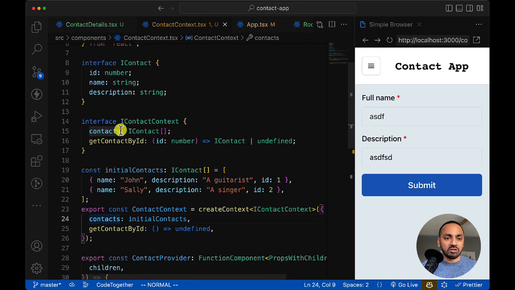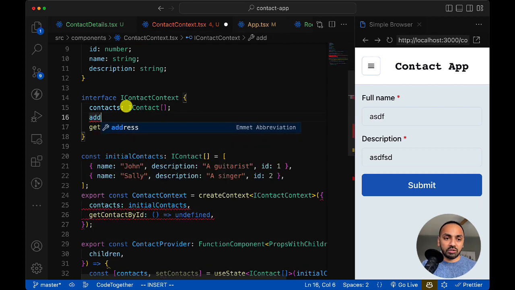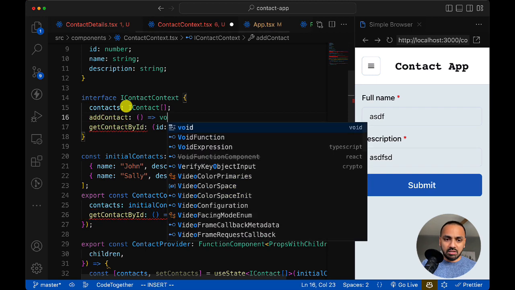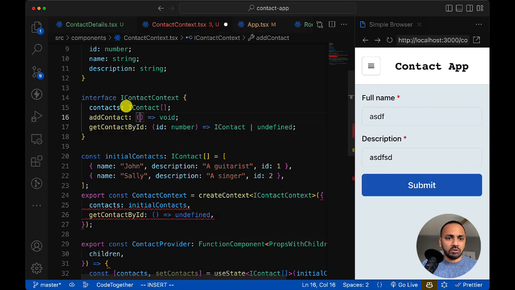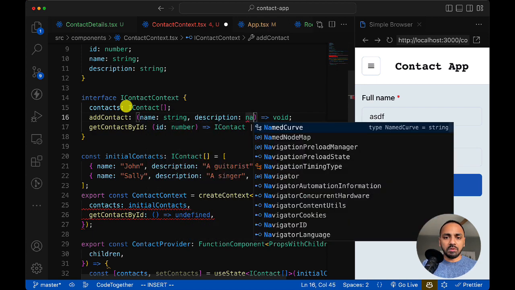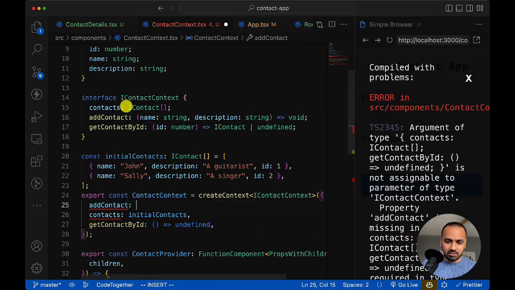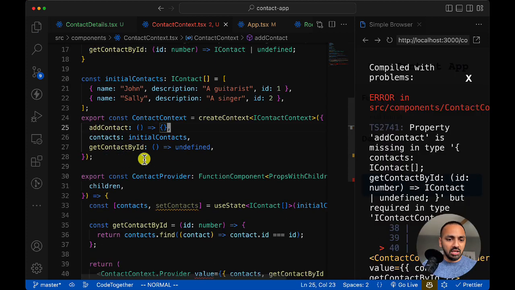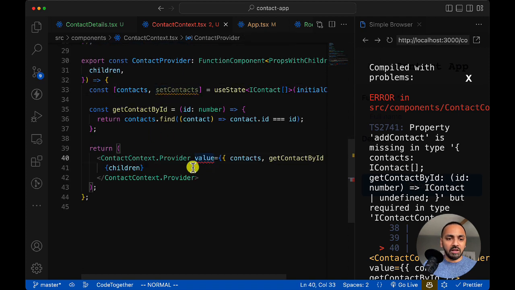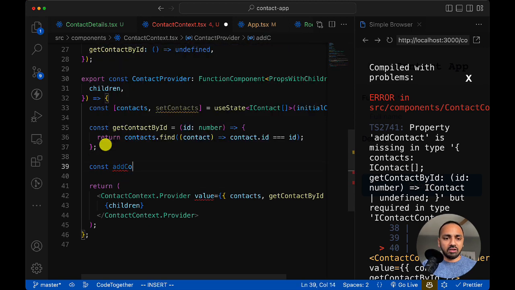So let's start with the documentation first. On line 14, I have the contact context interface. That's where I need to start working with addContact. And addContact will take arguments, and one of the arguments would be name, which would be of type string, and description, which would also be of type string. So that's addContact. I will pass that here. The initial value would just be an empty function. Great. And if I scroll further down, I can see that value is complaining because I don't have addContact there. So let's create another function here. Call it addContact.